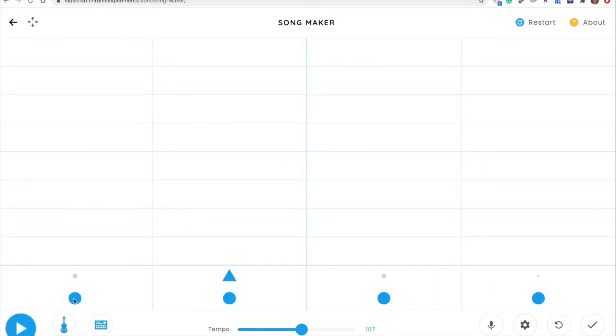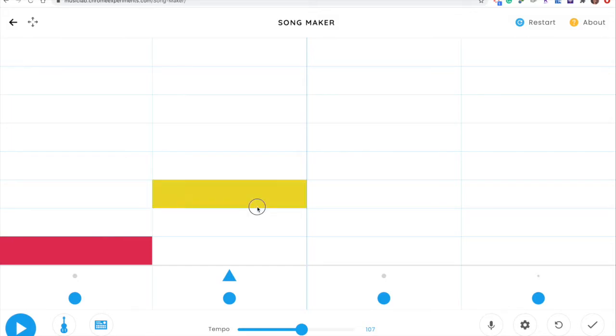We can use a drum sound. 1, 2, 3, 4. So just like our quarter notes. That's 1, 2, 3, 4, and it keeps going.